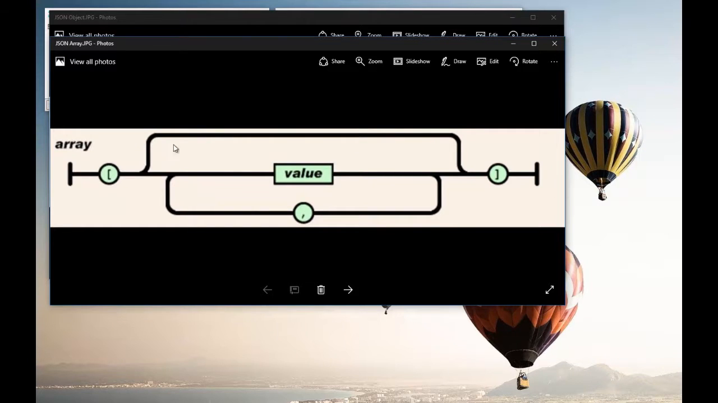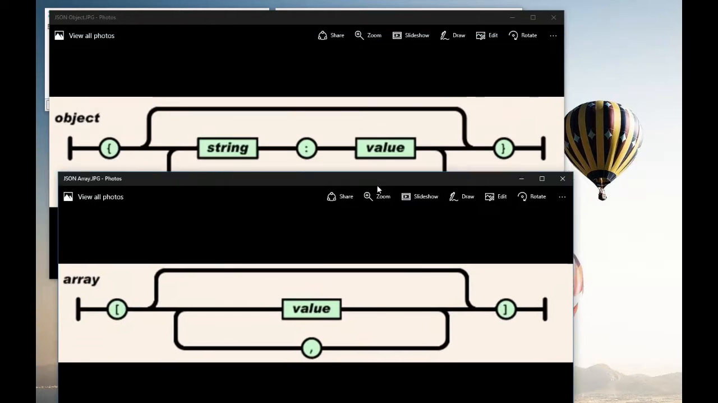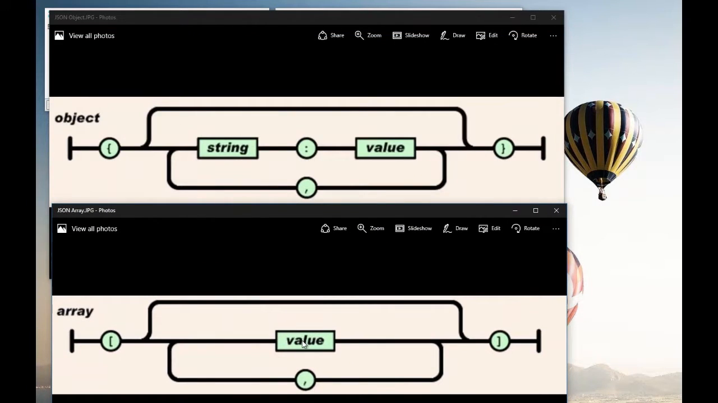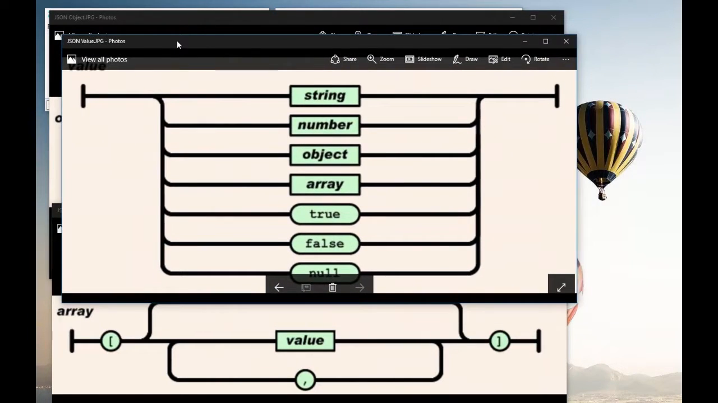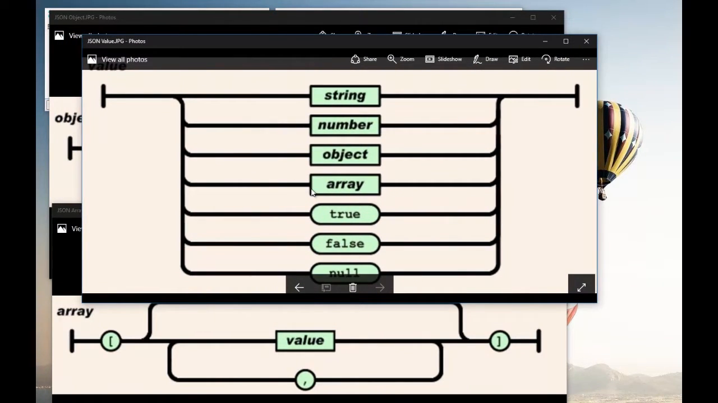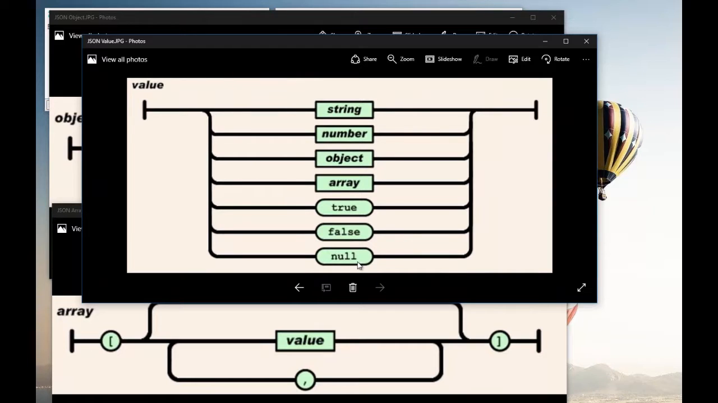Also, here is a JSON array, very similar: an open bracket, value, close bracket. You could have an empty bracket by following this path, or you can have a bracket, a JSON value, and many JSON values separated by a comma, and finally a close bracket. So both of these have a JSON value. What does the JSON value look like? Well, here's what it looks like. A JSON value can be a string, number, object, array, true, false, or null.